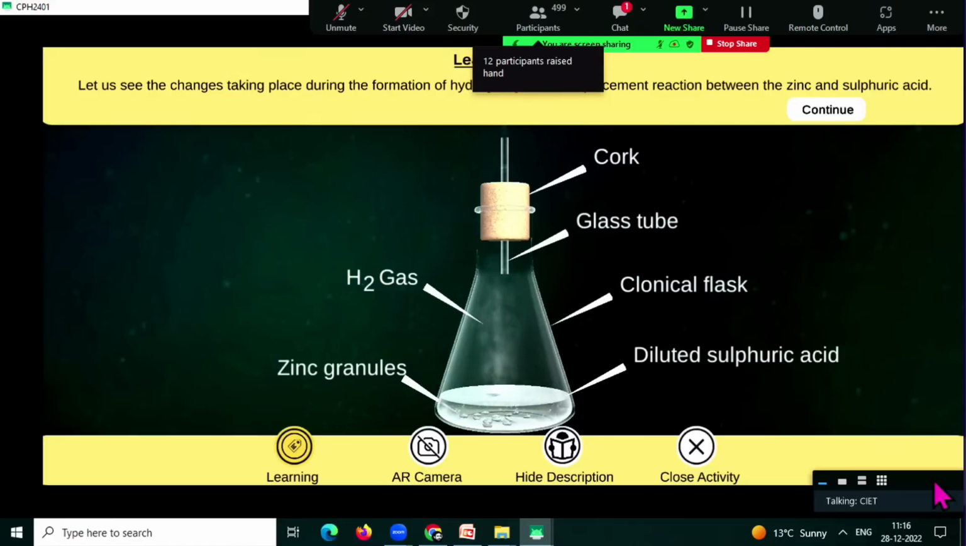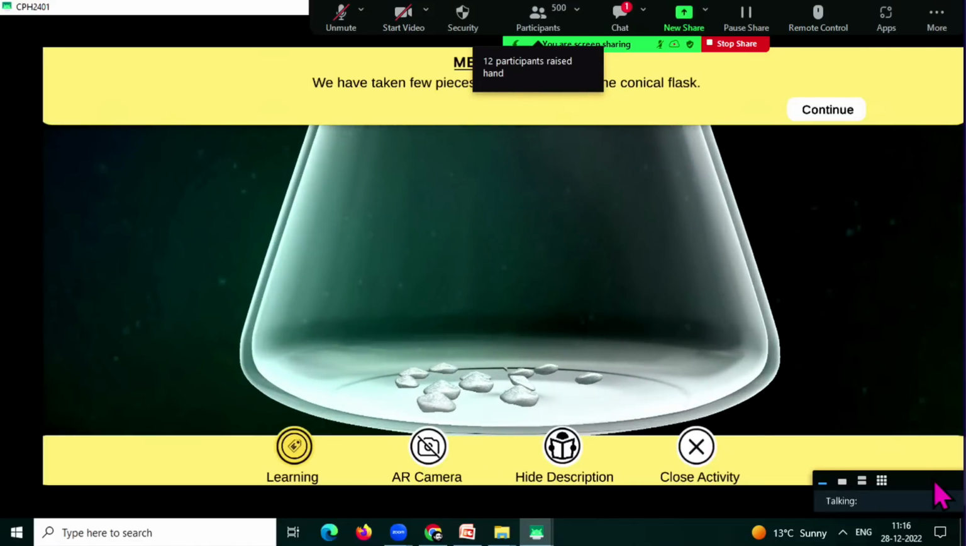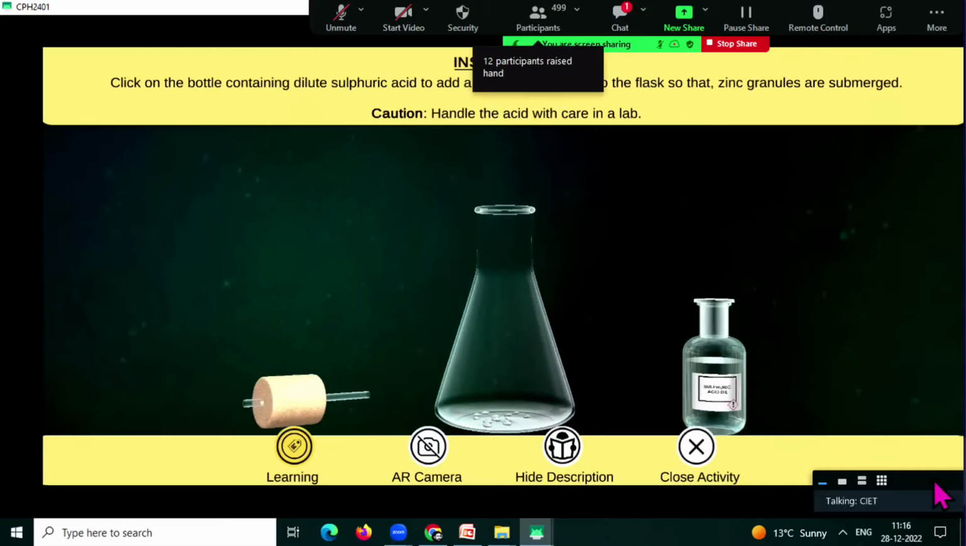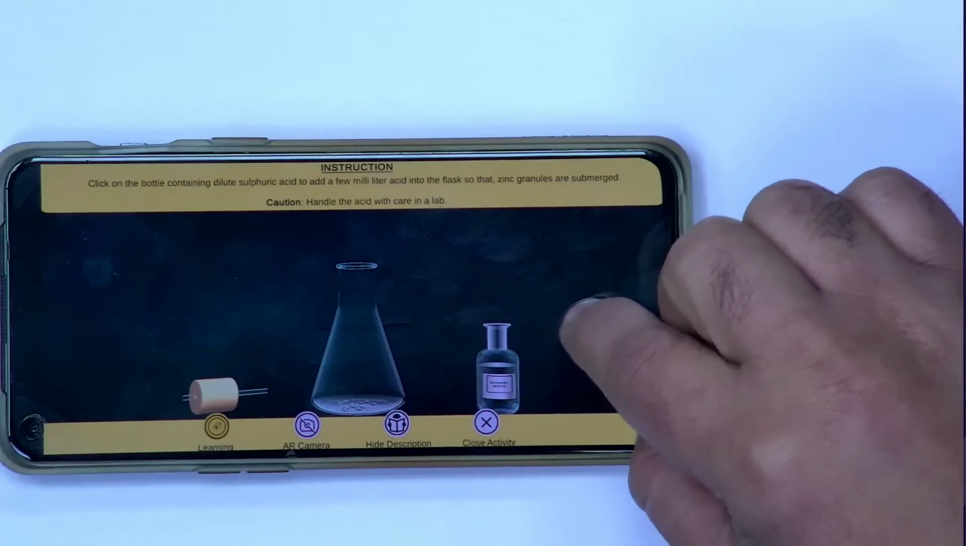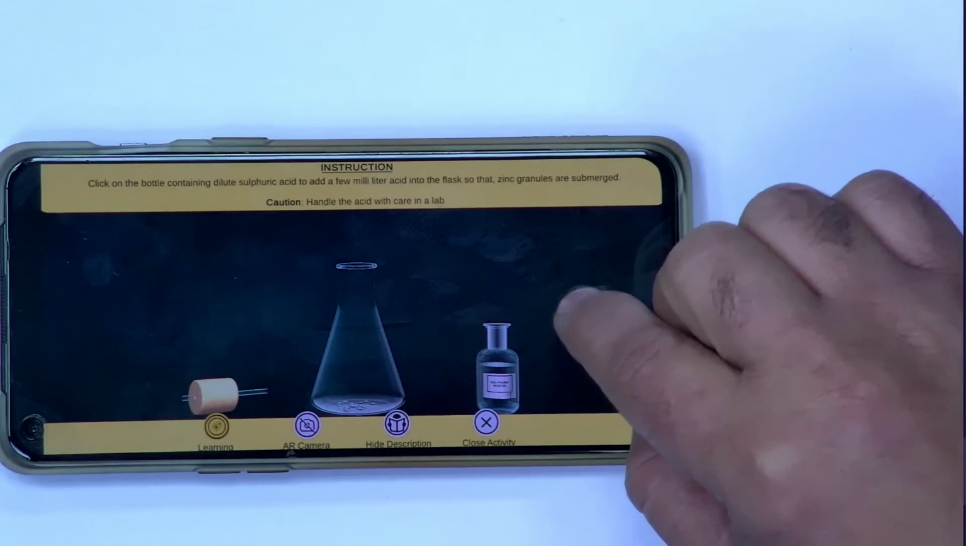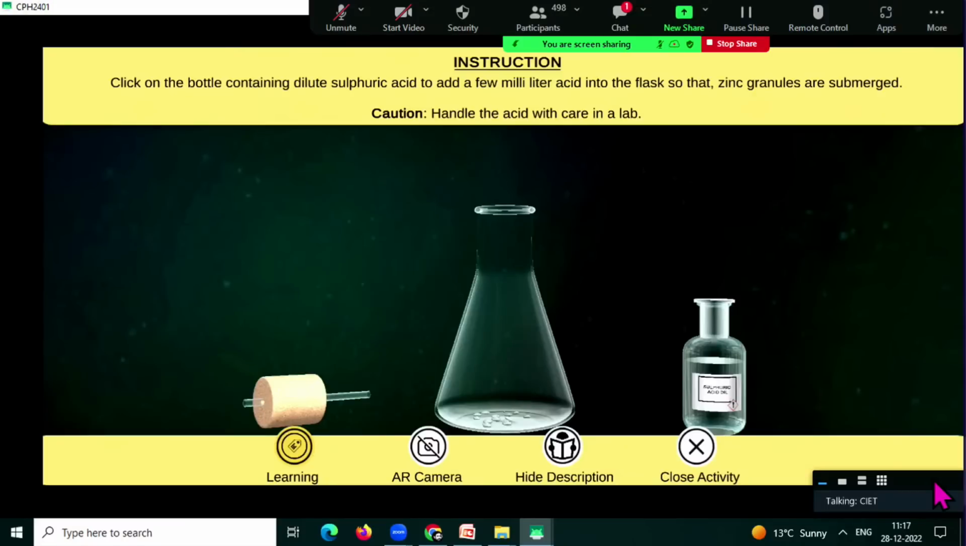Otherwise, we can continue. We have taken a few pieces of zinc granules in the conical flask. Click on the continue button to click on the bottle containing dilute sulfuric acid, to add a few milliliters of acid into the flask so that zinc granules are submerged. Caution: handle the acid with care in the laboratory. Click on the continue button to continue.